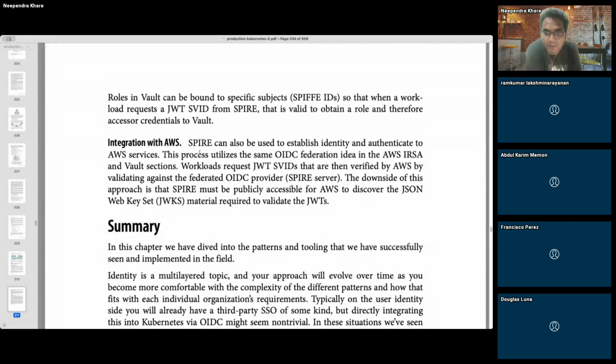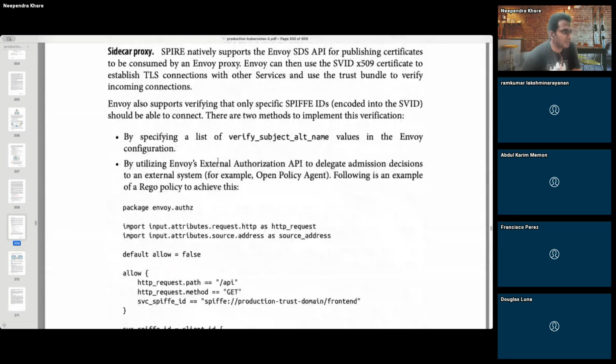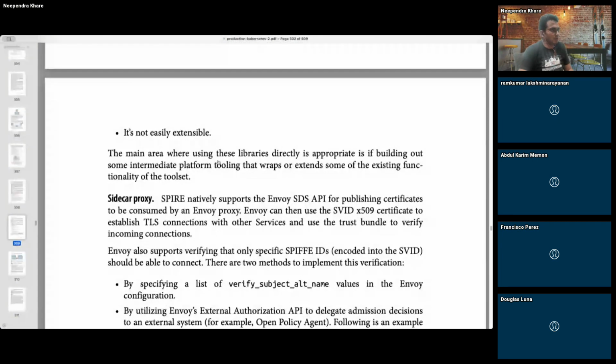Yeah, I have a question. SPIRE is something new for me. Can I use it on my managed Kubernetes or just on AWS? It can be used anywhere. It is a generic thing. It is not meant only for Kubernetes. It's a generic thing. So that is what I know.